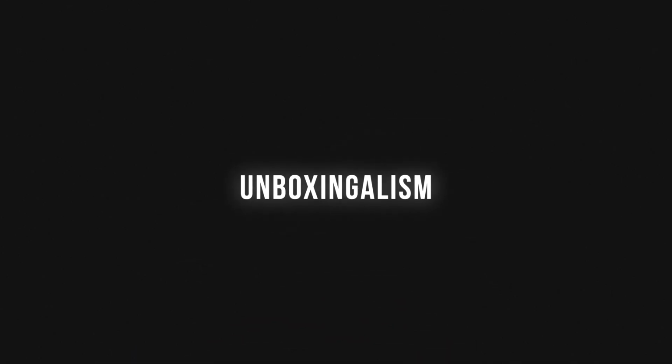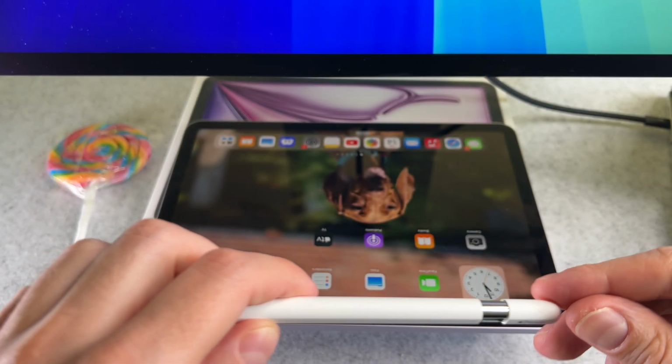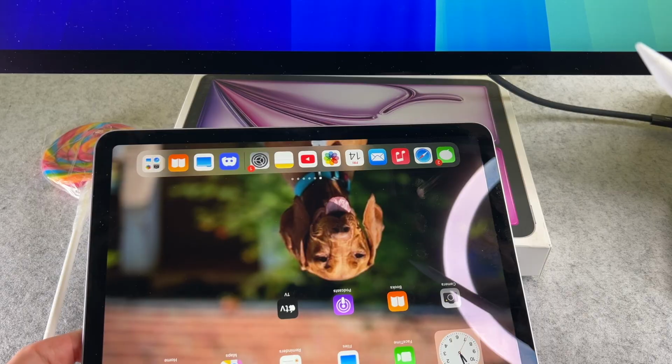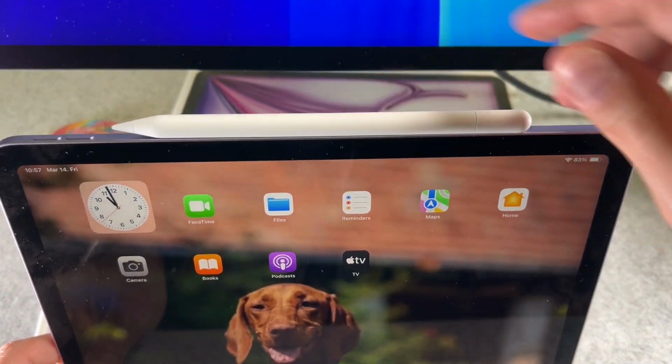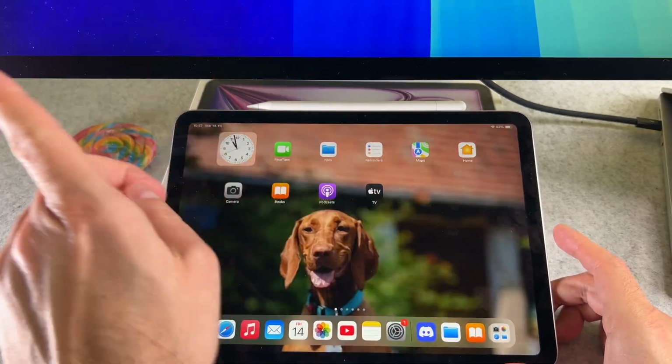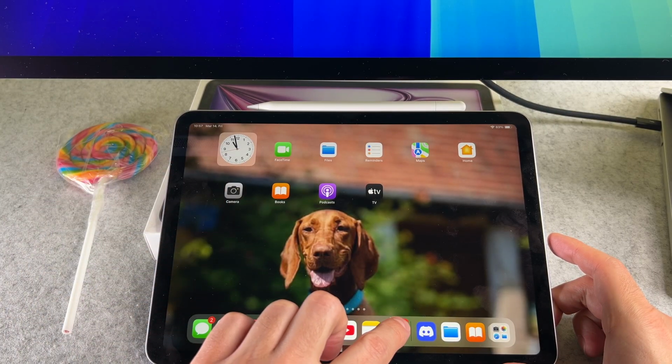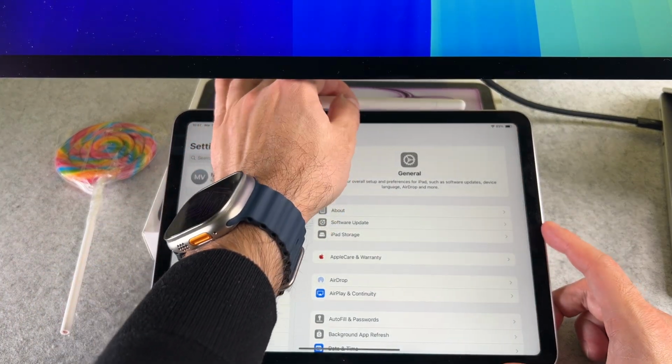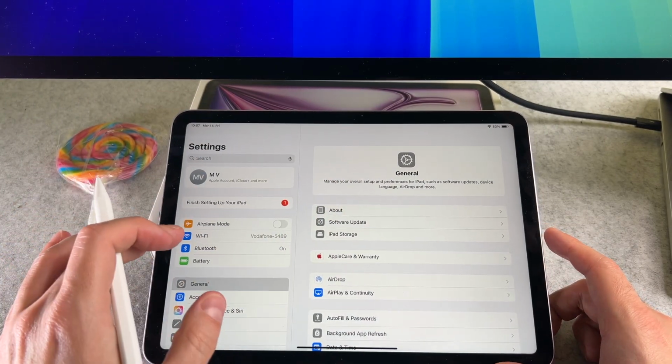Hi everyone, in this short video I will show you how to connect the USB-C Apple Pencil to your iPad Air 2025. Let's start it. Check that the Bluetooth is turned on your iPad.